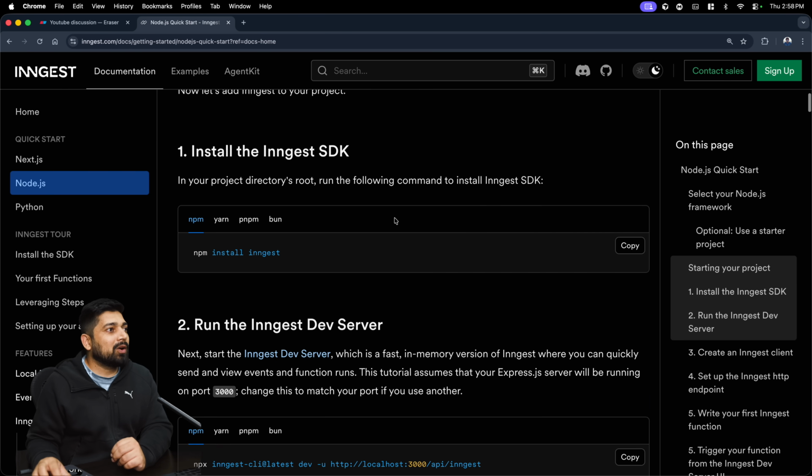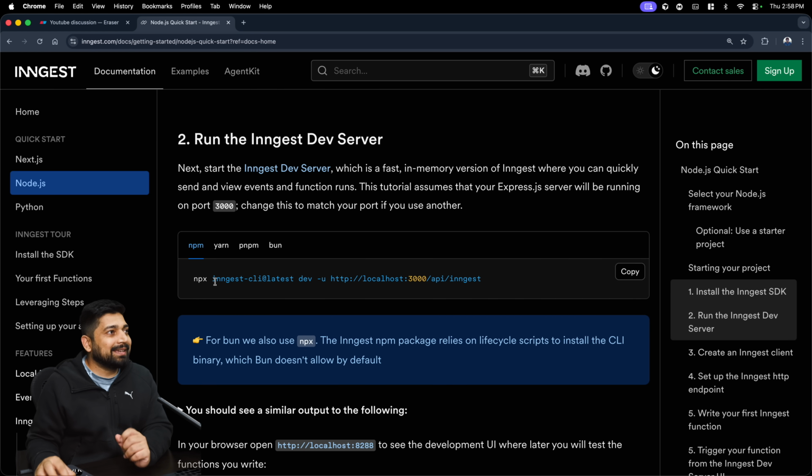And after that, they also mention that you can install the Inngest CLI either globally, or you can use npx to run the Inngest CLI latest at the dev. And that's going to just run this. You can also pass the option of -u to run it on some API endpoints and all of that. We will do that, but not right now. Right now we just want to work with the absolute basics of how these things are done.